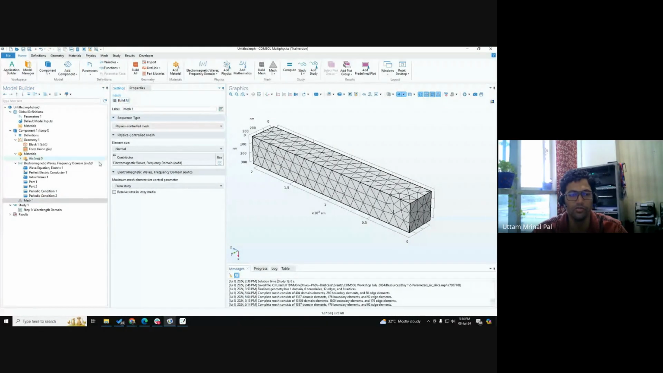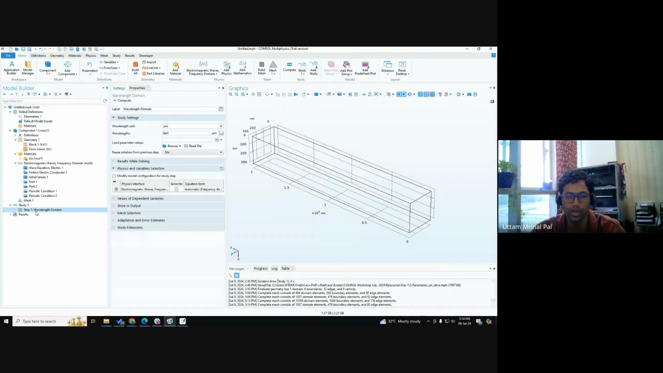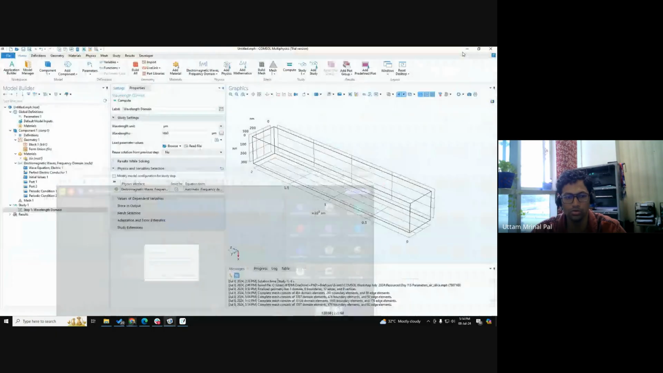So if you're using physics control mesh and you're running a parametric sweep of wavelength, your mesh will change every time the wavelength is changing. That automatically happens and you don't have to worry about it. Any questions, any doubt? Okay, looks good.